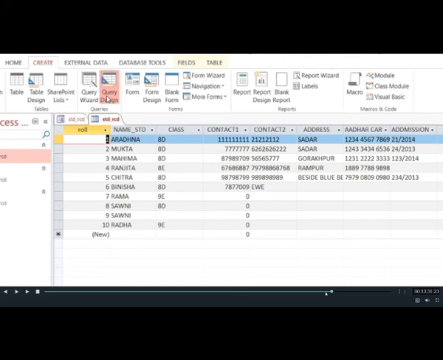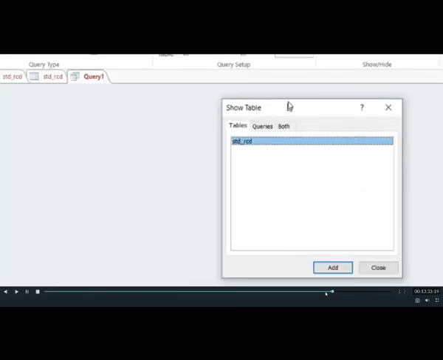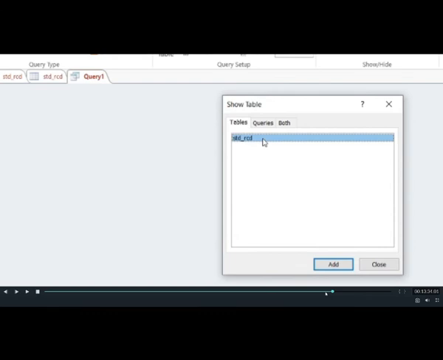For reports also we did the same thing. From the reports group we have selected report wizard. Same way, to run a query, click on query design. As you click on the query design, first a window will appear with the table name. Correct? Our table name was student record.